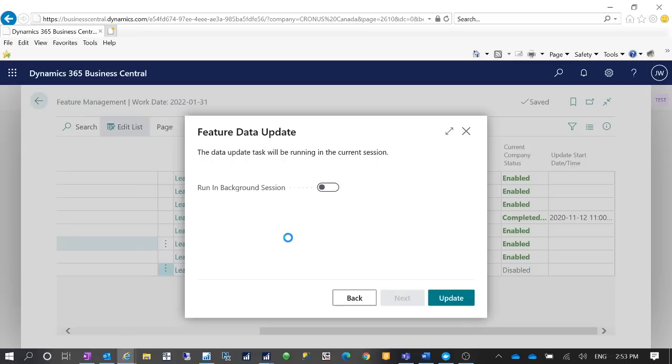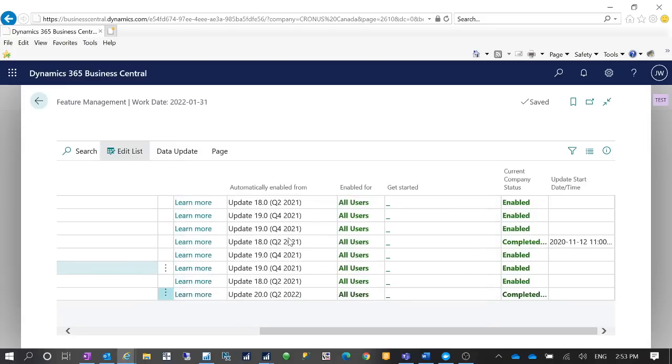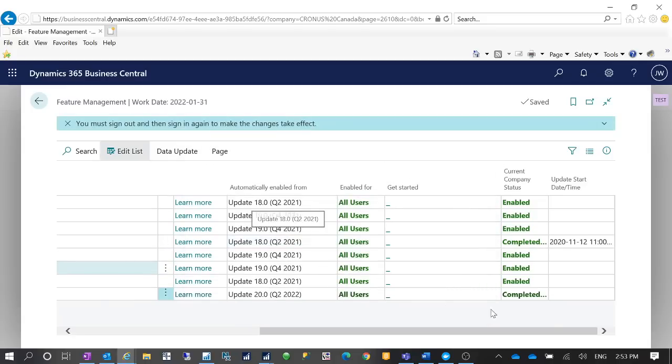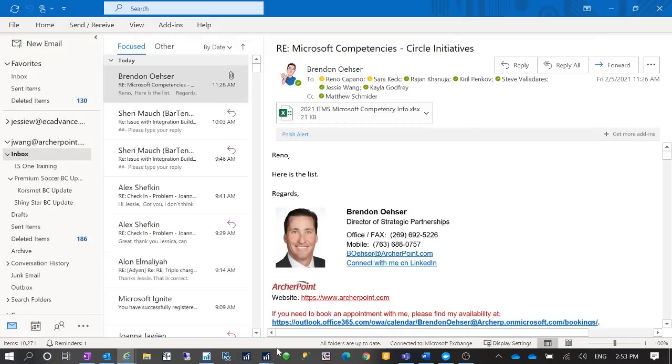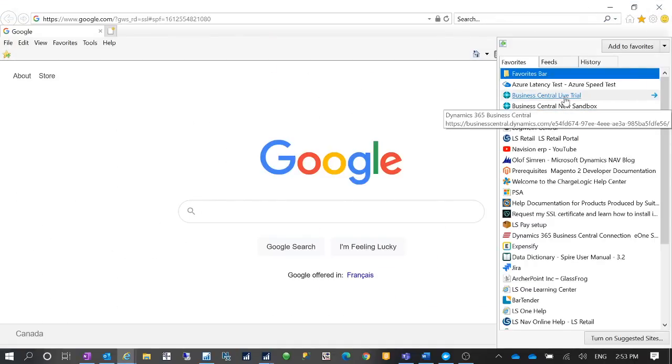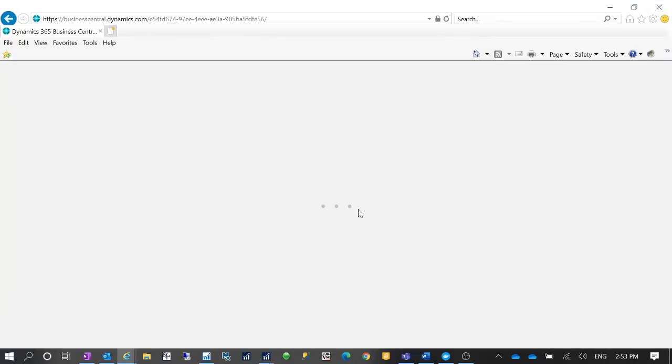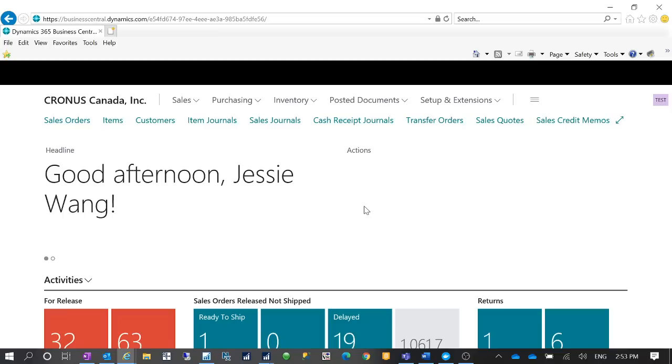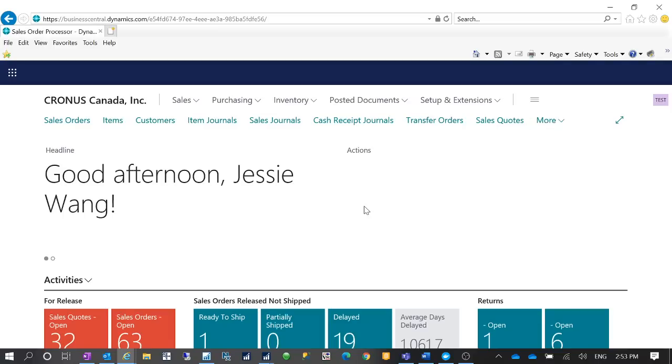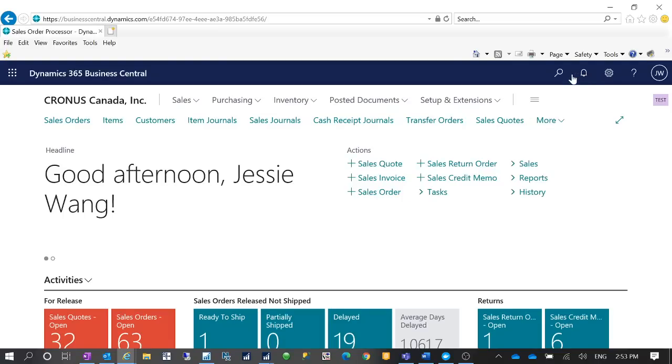Then it's going to update all those records which are affected. Now you can see it says it's completed, but I must sign out and sign in again for it to take effect. So I'm going to close it and reopen it. For the same tenant, I'm going to log in and see if this change has taken effect.